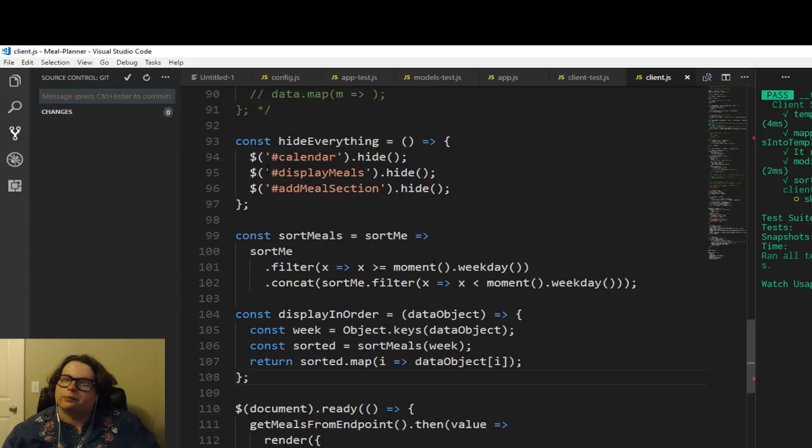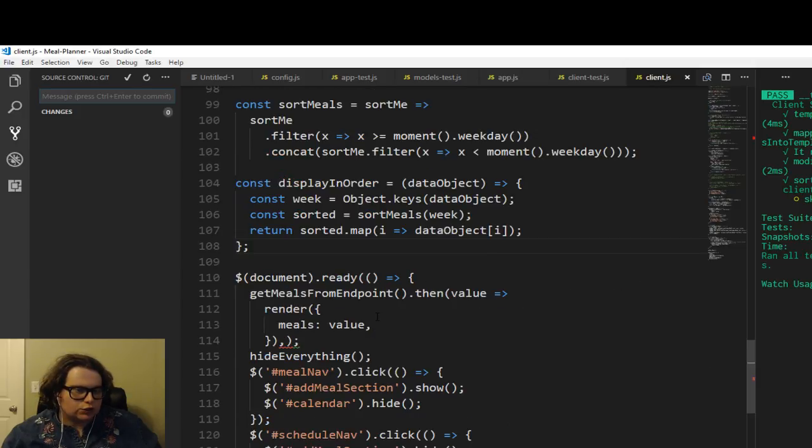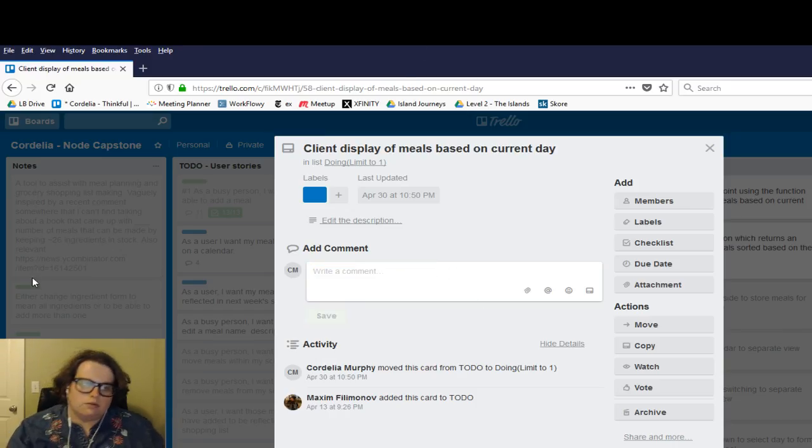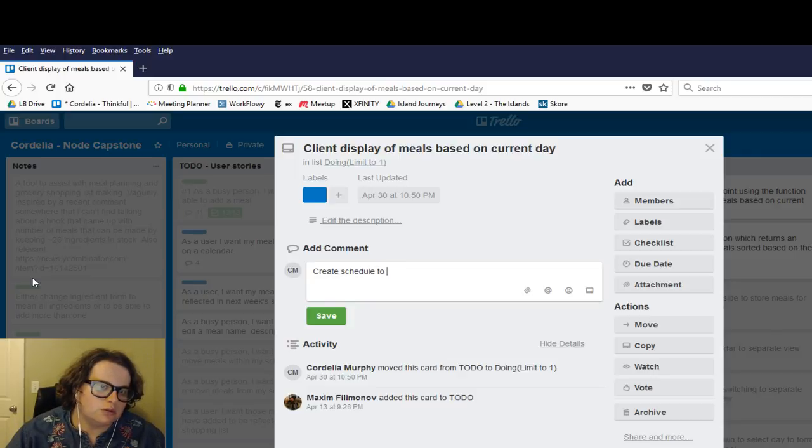Okay, now that that side issue is sort of done, let's see here. Okay, so we used moment to get current day. We've got that set up and working. What we need to do is create a schedule to appear based on current day.